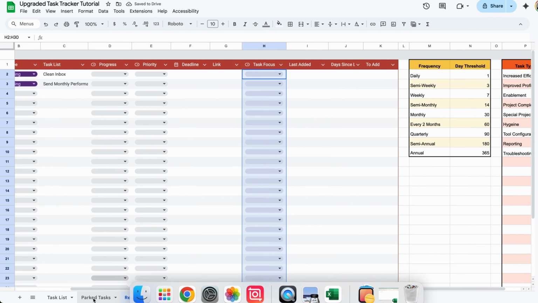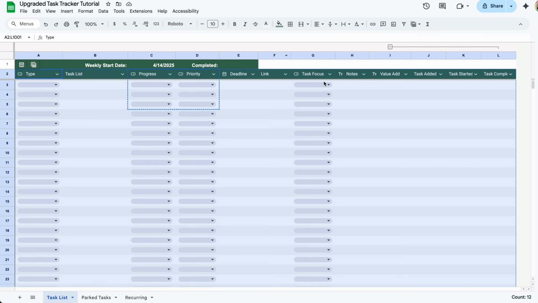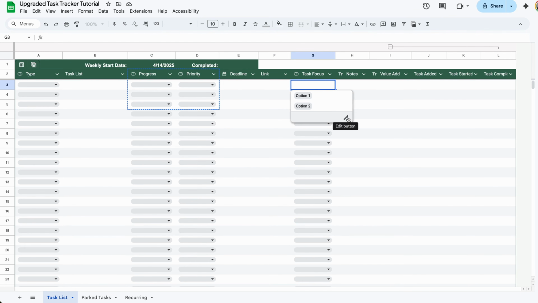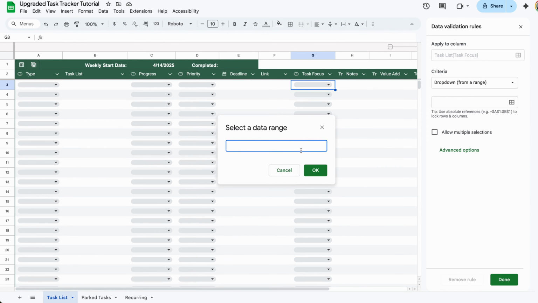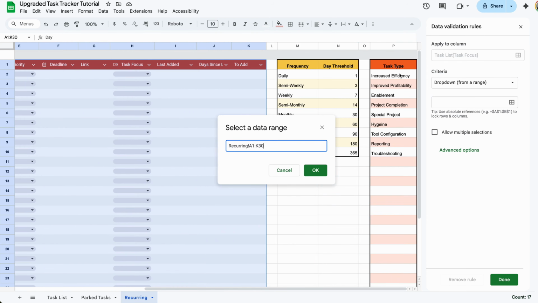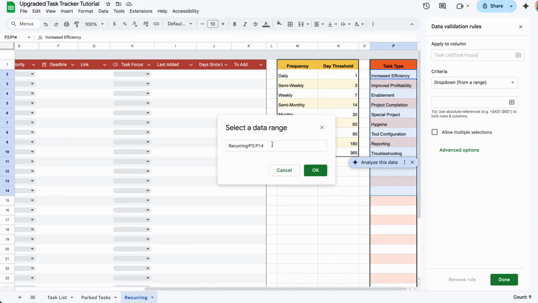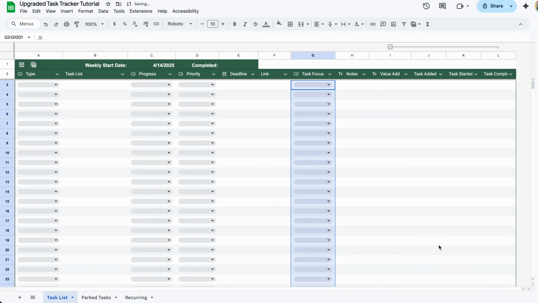Before we keep going, we can go back to our task list, and we can add the task focus there. So we're going to click into any of the drop downs, click on the little pencil, drop down from arrange, select the 4 little boxes, select a data range, go to our recurring tab, and then select all of the task type. Once again, delete the rows at the end so you have all the way through the end of column P. Press OK, and press OK.